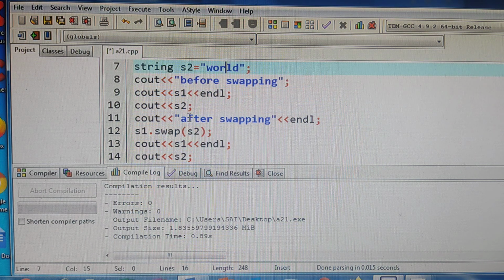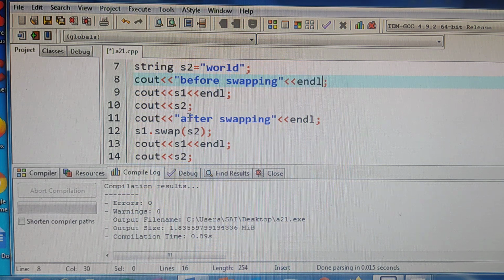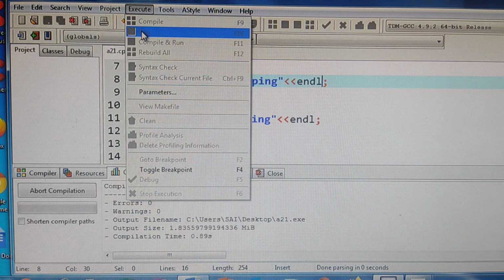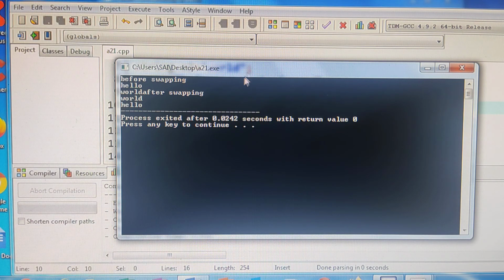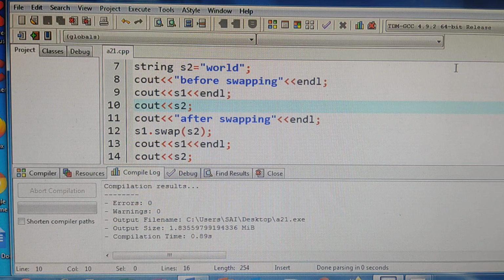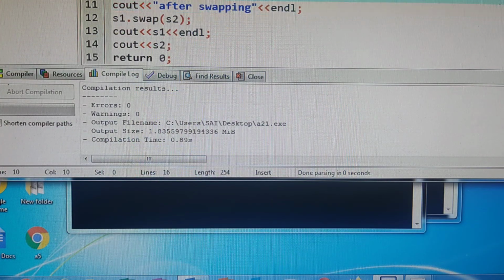After swap. Save it. Execute. Compile. Execute. Run. See, you can see the output before swapping: Hello world. Right? Here after swapping: world hello. So whatever strings are there, those strings are interchanged, and that is possible by using a swap function.